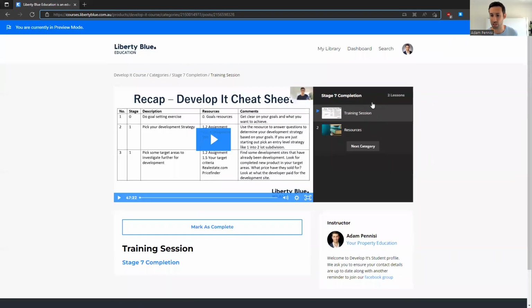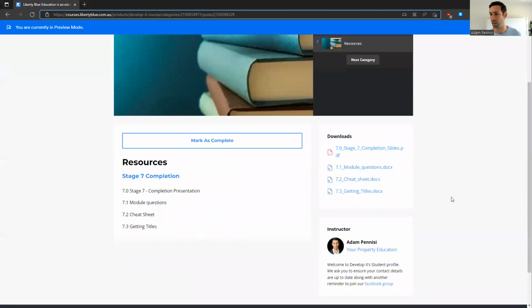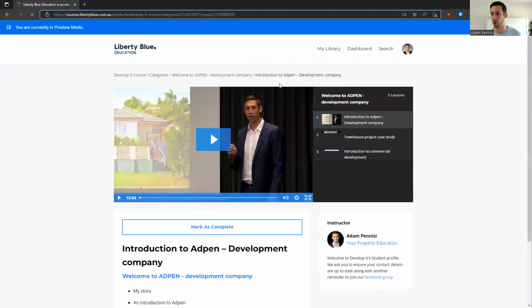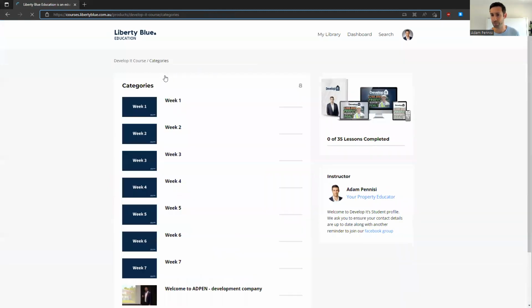And then stage 7 is basically recapping everything, summing it up, and then doing your final checks and balances on the entire process. And then there's the stage 7 resources, the questions, the cheat sheet, and then getting titles checklist. And that's basically it from the program, other than the introduction to our development company and our commercial properties and how we actually go about doing those. So that's the course in a nutshell.